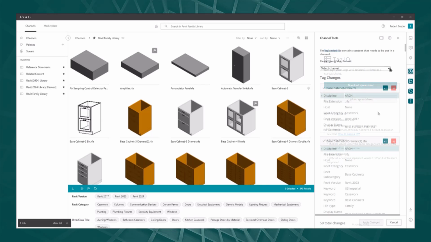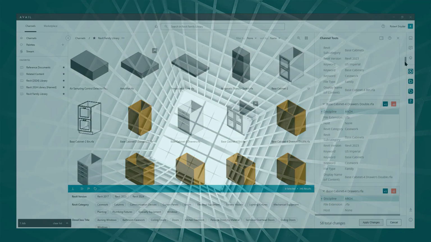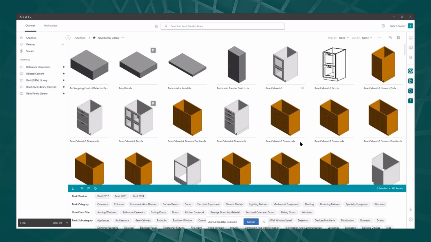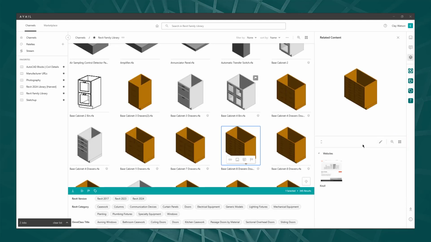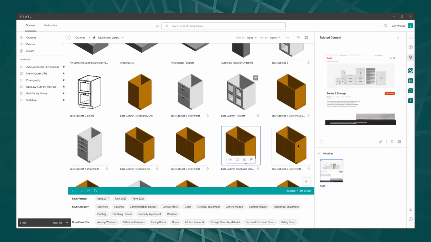If you've updated the related content in your export, be sure to select the channel where you'd like the content to exist. Then review your changes before clicking Apply. Refreshing the channel will display the related content icon next to the content thumbnails. You can click the icon to open a panel to view the relationship, or you can click the content name.